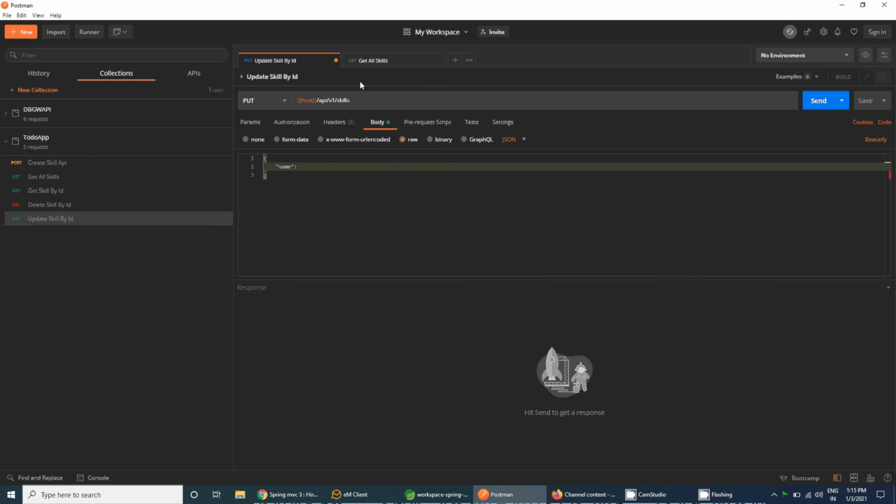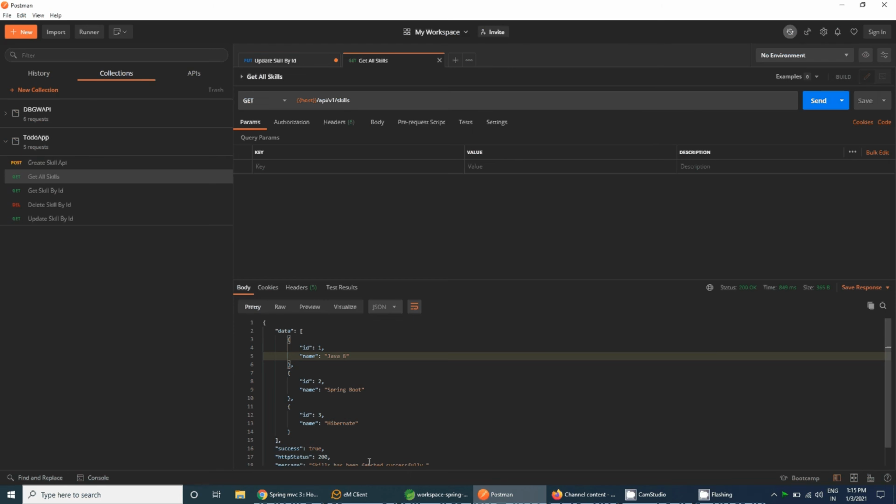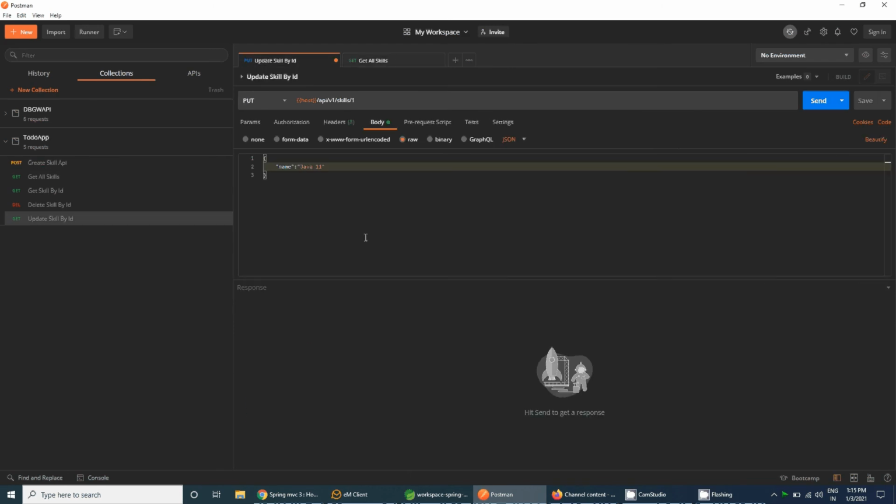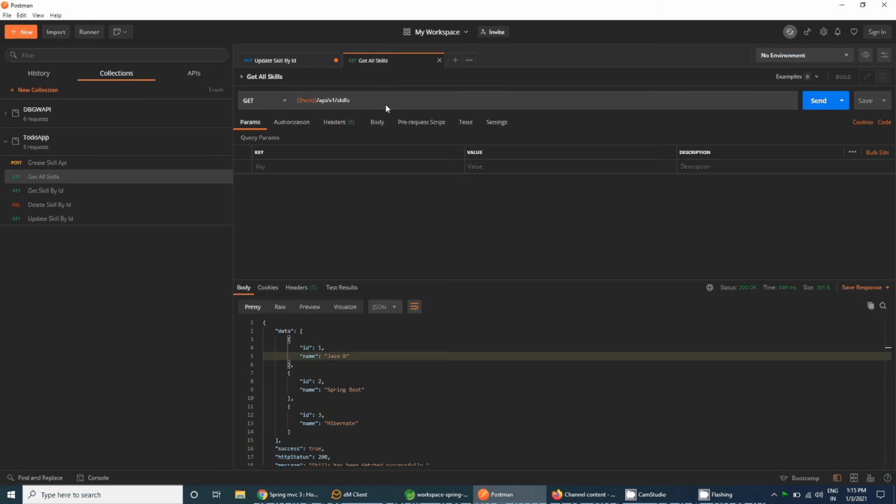First of all, you need to give the ID here, the ID of the skill which you want to update, and inside the name you need to give the value. So Java 11, I'm saying. You can see that right now we have Java 8. After this, if this API works fine, it will update the object with the ID, and the name for the skill will be Java 11. So let's check this.